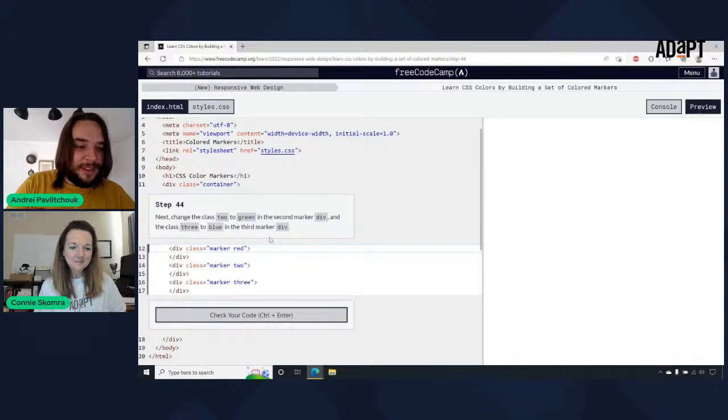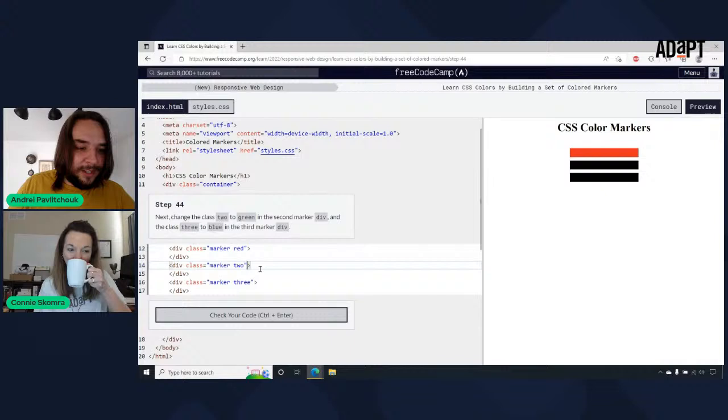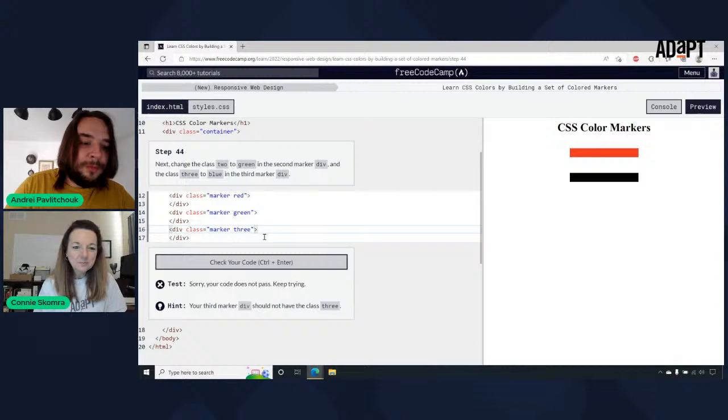And then next, change the class 2 to green in the second marker. I think I know what's going on here, so I'm just going to quickly do this. Red, green, blue, right? Oh, wait, hold on, marker. Yep. They actually want you to change the other two, both of them, in one go. Okay, cool. Blue.